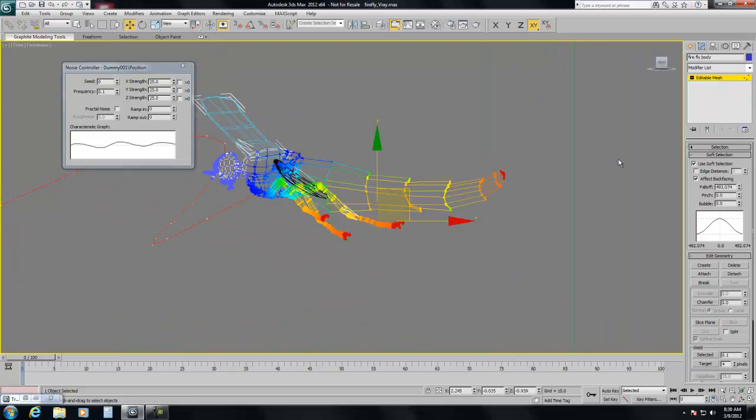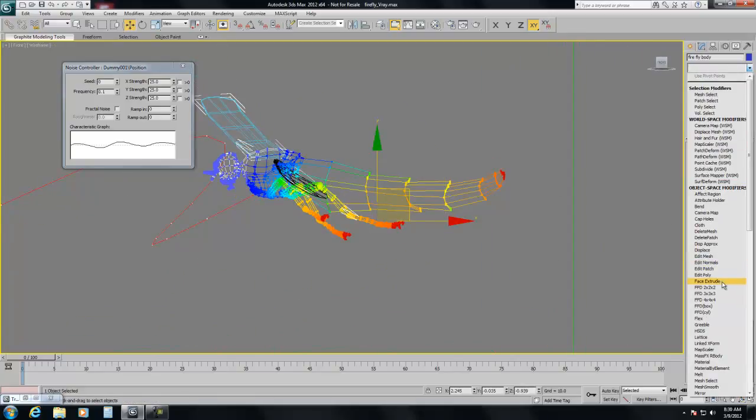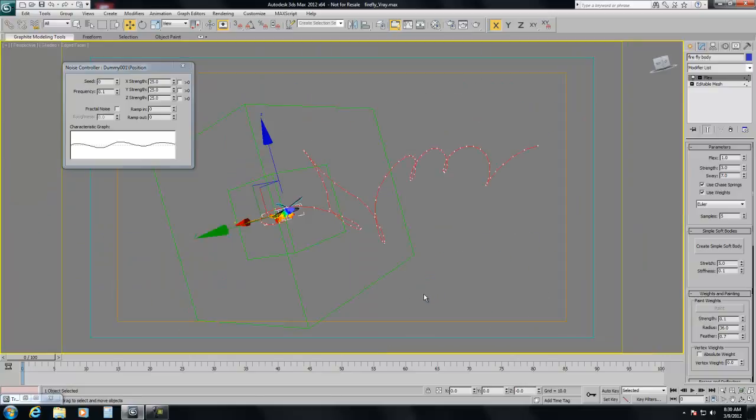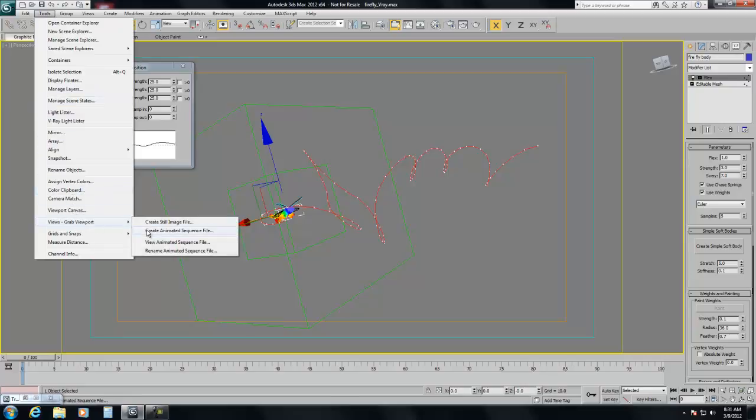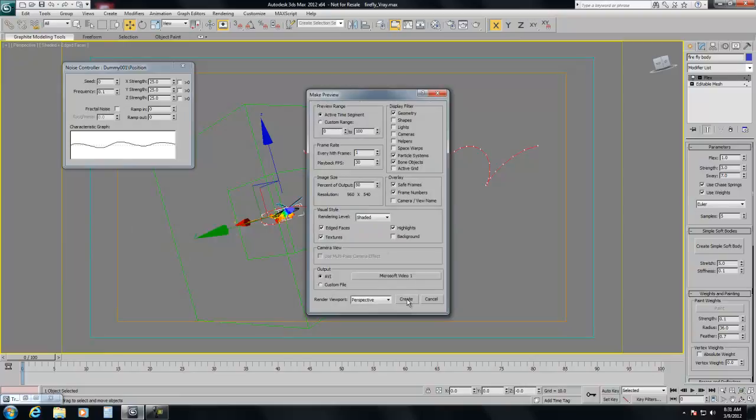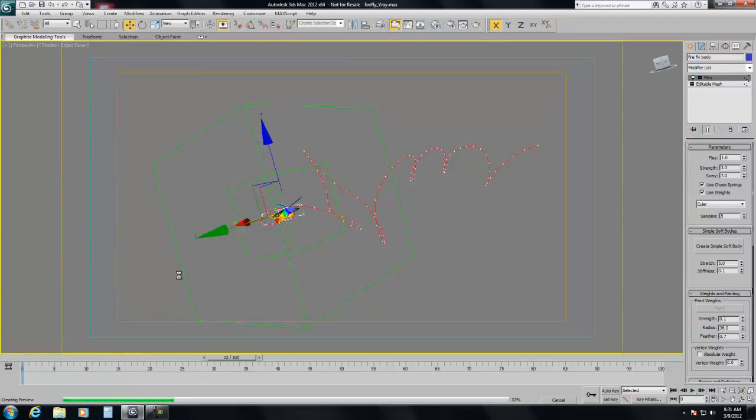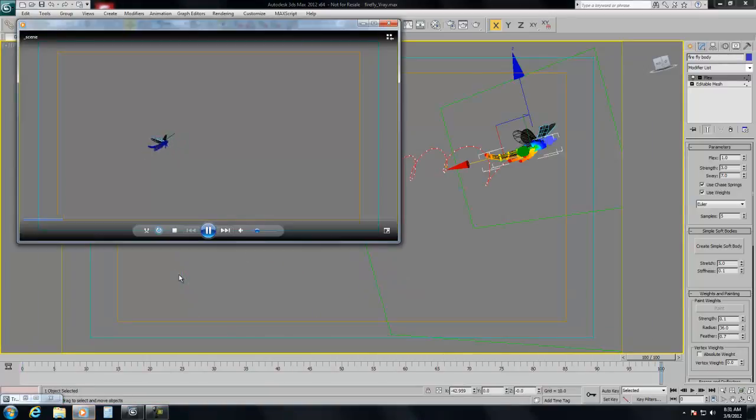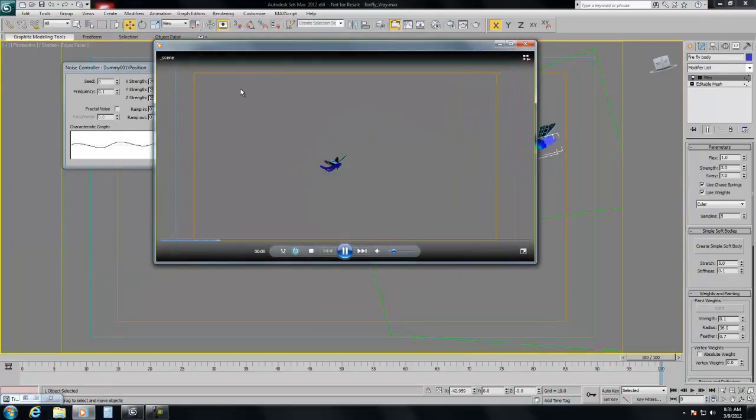And, alright. And then with the vertices selected in sub-object, we will just add the flex. So it's only going to affect that selection. And then let's do a quick preview. Be easier to see it. Pretty good. You can see the effect of the flex there. And we could probably add some to the wings. However, it should be very, very slight.